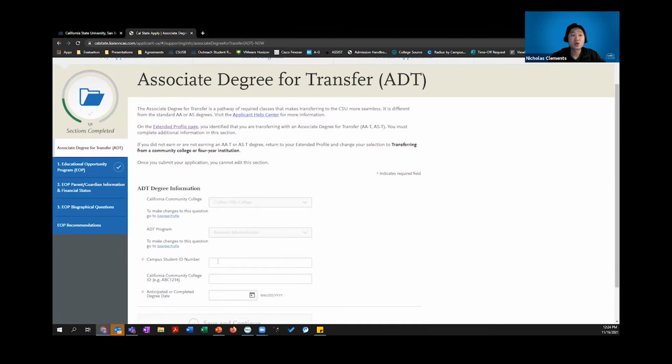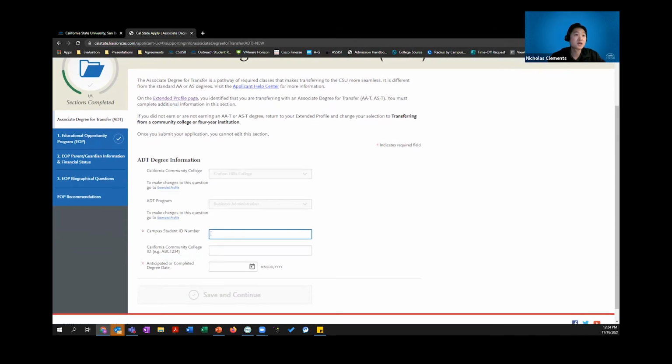We just need your community college ID number. Oh, campus student ID number, California Community College ID number, and your anticipated or completed degree date. So I think I indicated that I am getting mine in May of 2022. And then you'll save and continue. Obviously, I don't have that information. Okay, if you're unsure about these numbers, I recommend talking to a counselor at your community college, and they can help you locate them.